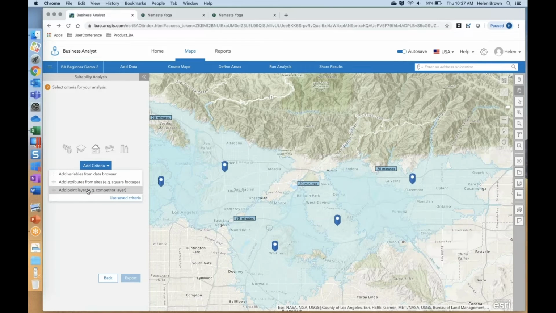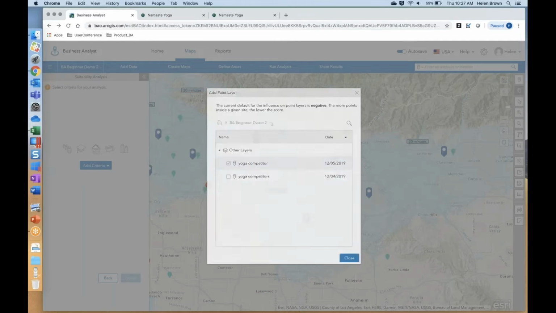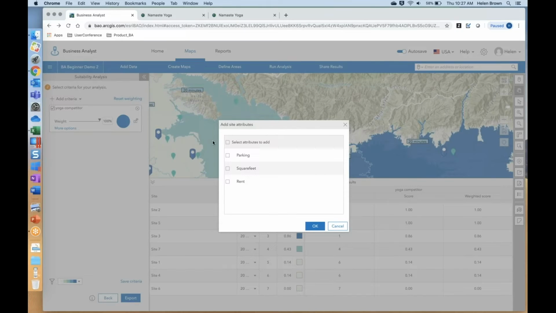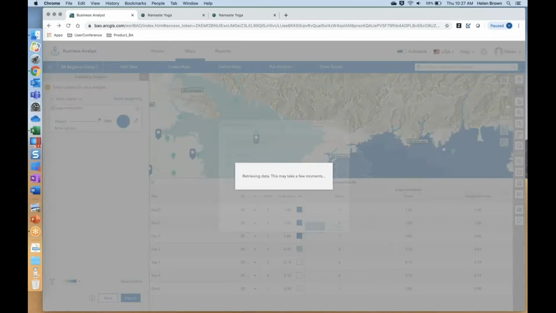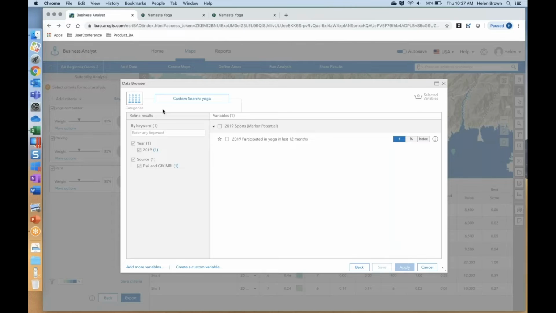I'm going to select the point layer to add the competitor layer, the yoga competitor layer that I just created. I'm going to select that, and I see that information populating. Next, I'm going to add the custom data, the site attributes that I had uploaded in the very beginning. So I'm going to add parking and rent because those 2 variables really matter to me. And then lastly, I'm going to launch the variables from the data browser.